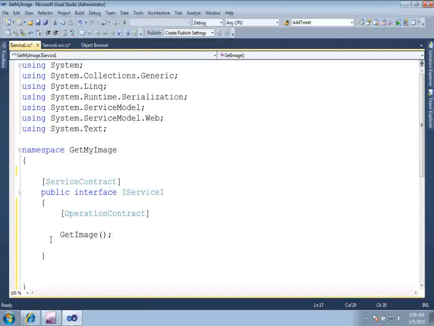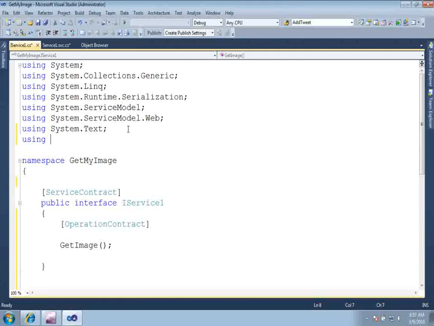Fine. The return type of the operation contract would be a stream, because whenever you want to return an image or media file, the return type should be a stream. So to work with image, go ahead and add the system.io namespace, and then return a stream.